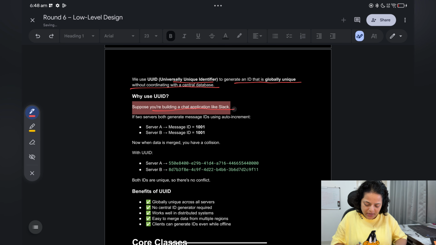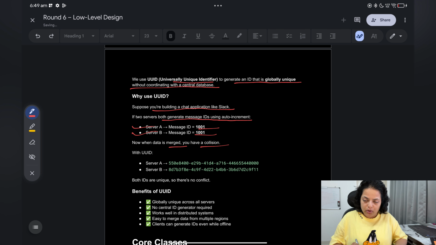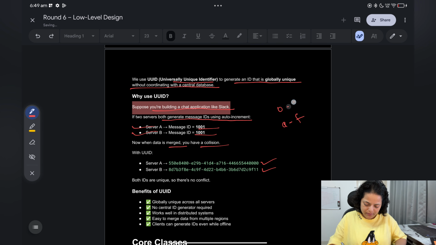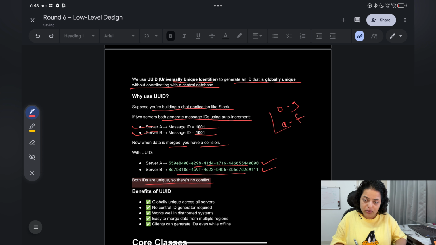Suppose you are building a chat application like Slack. If two servers both generate message IDs using auto increment, say server A generates message ID 1001, and server B also generates 1001, then when data is merged, you have a collision. With UUID, it generates something like this, in hexadecimal format. Hexadecimal means 0 to 9 and then A to F, and here it is small a to f. So server A will generate something like this, and server B will generate something different, a unique code. Both IDs are unique and there is no conflict.